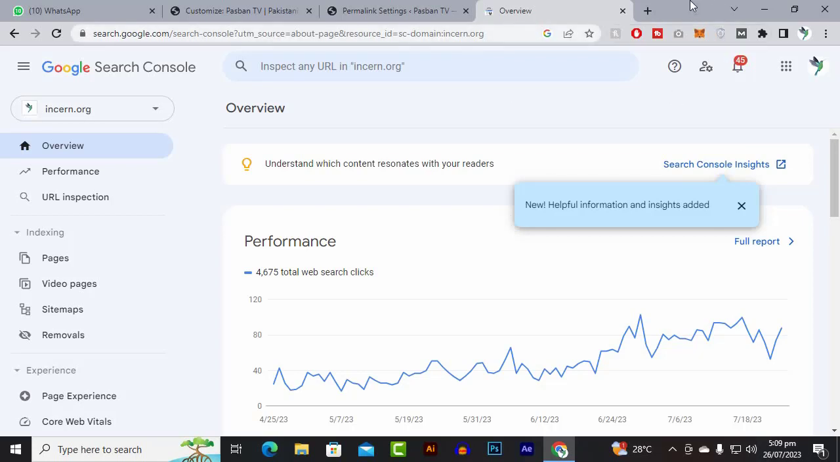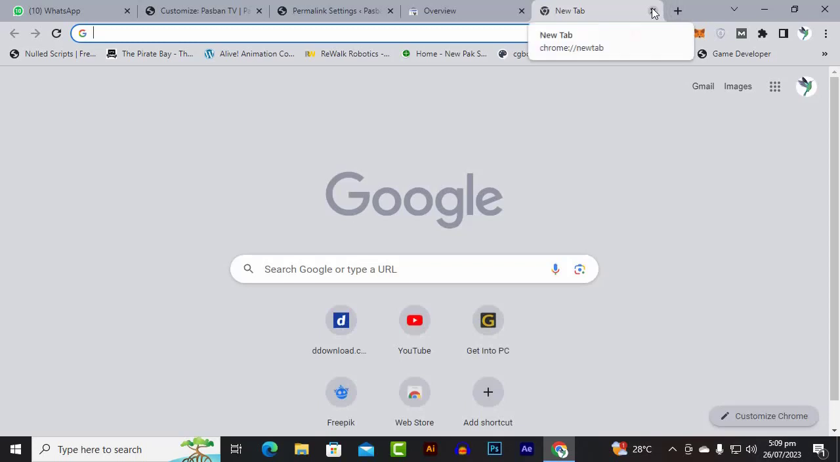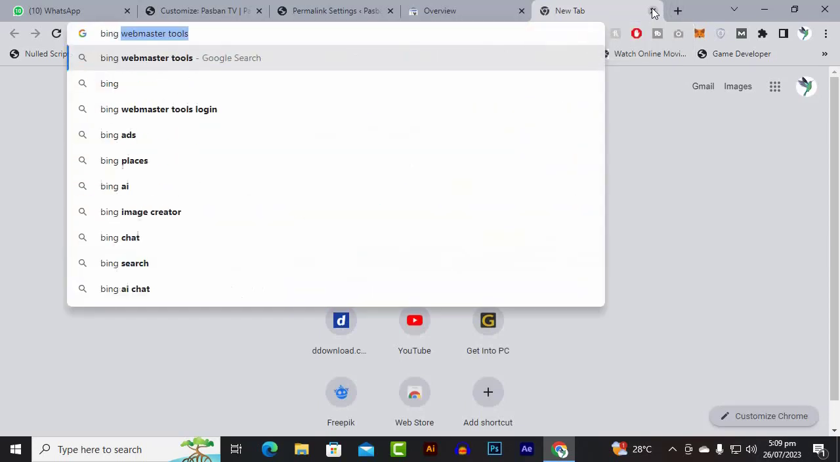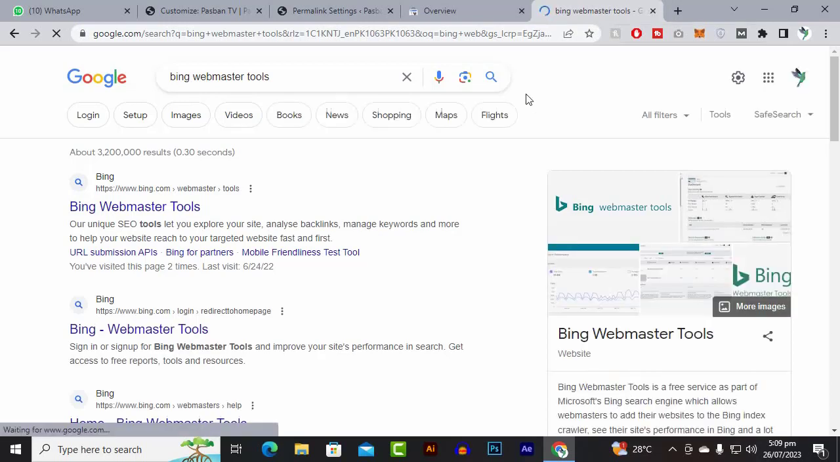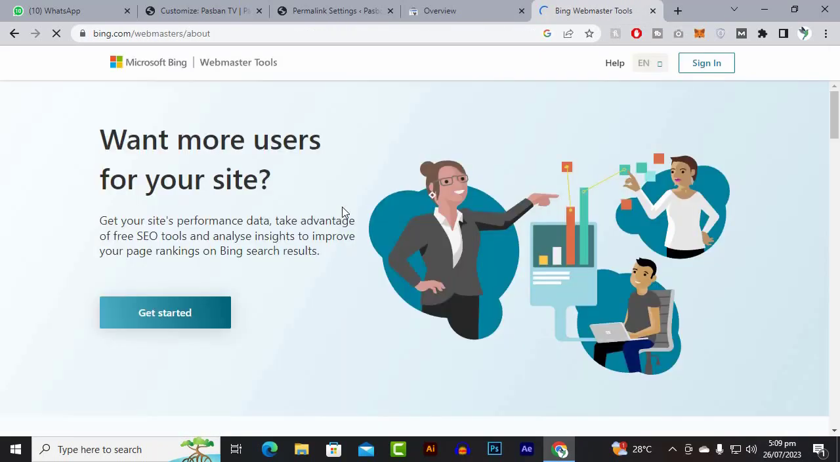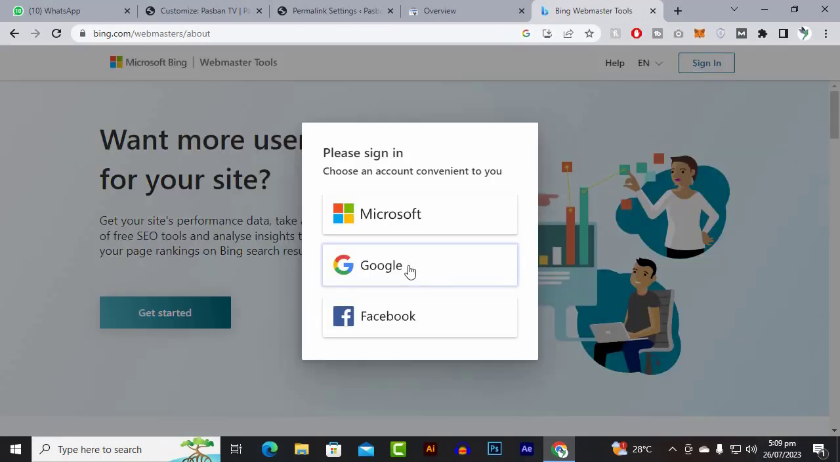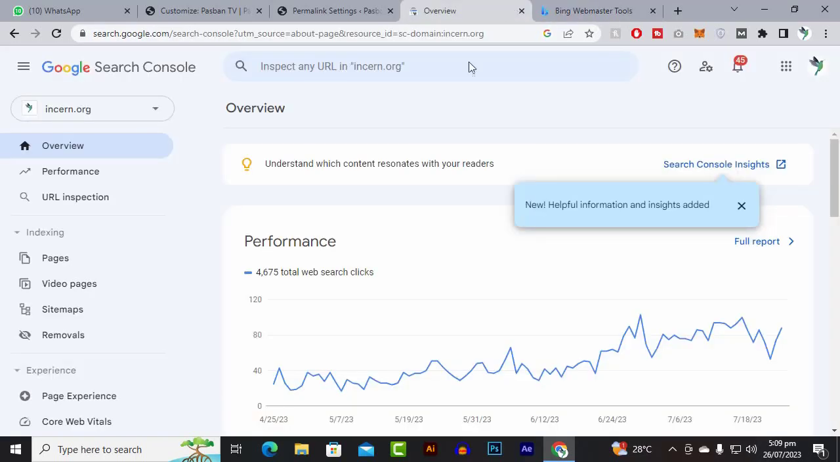Similarly, we have the Bing Webmaster tool as well. If we go to Bing Webmaster tool, we will find it there. Like Google, we have a Webmaster tool for Bing, and for other search engines like Yandex, etc. So you can submit your website to these Webmaster tools.